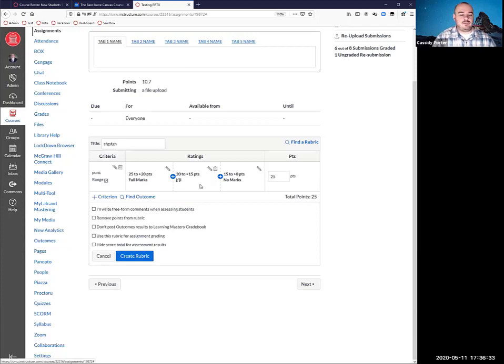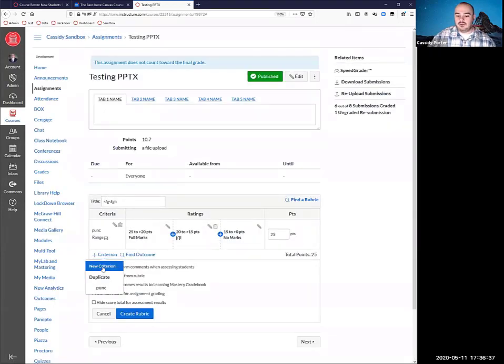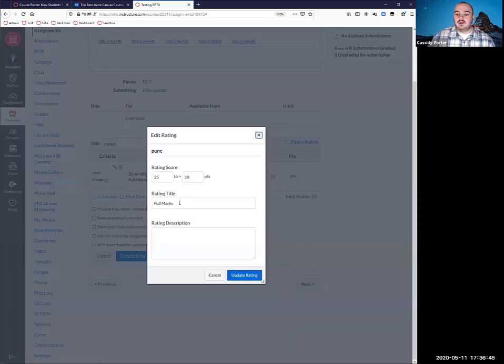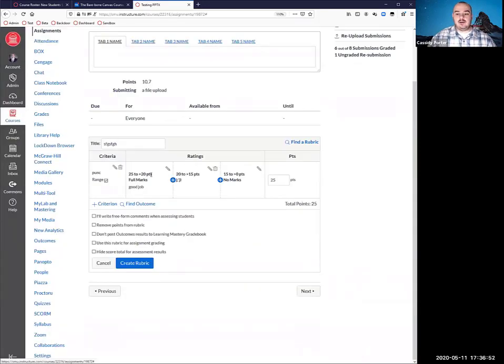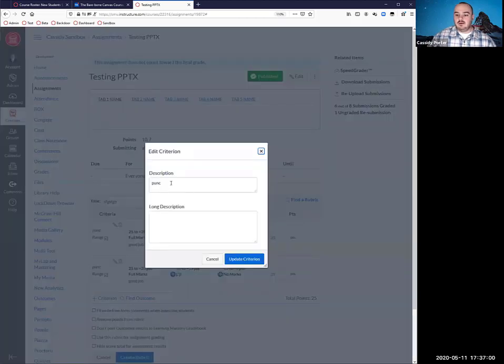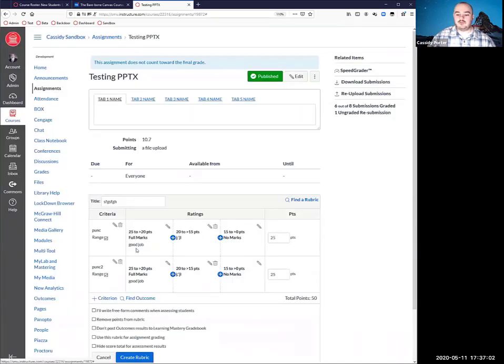So you could just type in a score, if you have just one answer per box, or you could put in this range here, and it still gives the students some kind of feedback. So you could tell them full marks, and you could say good job, you know, you really did this and that, so that they have some kind of feedback about why they earned a 22, for example. And again, the same thing, you can click criteria and duplicate it so that you don't have to recreate this all over again.